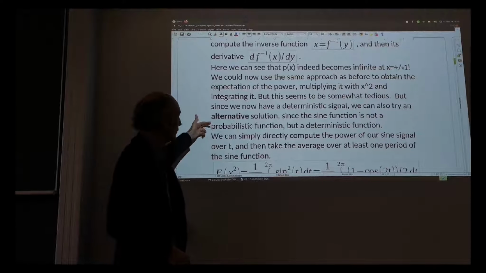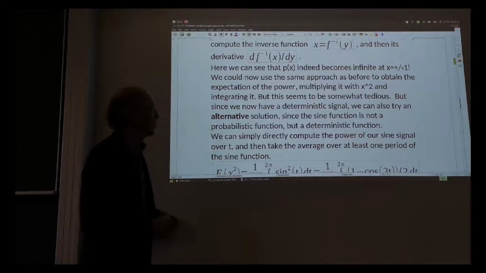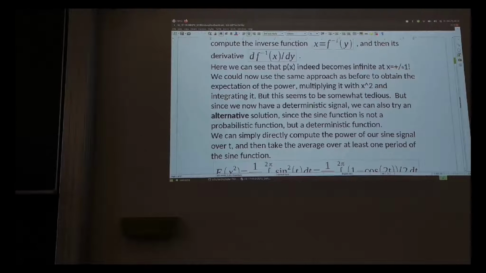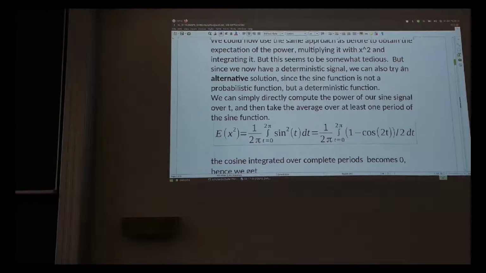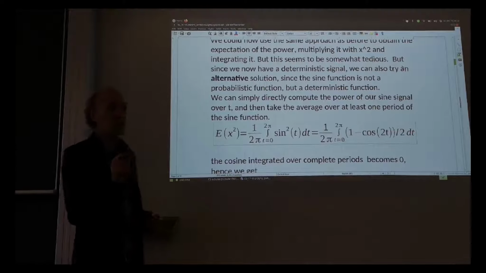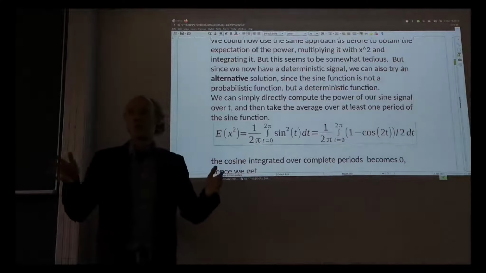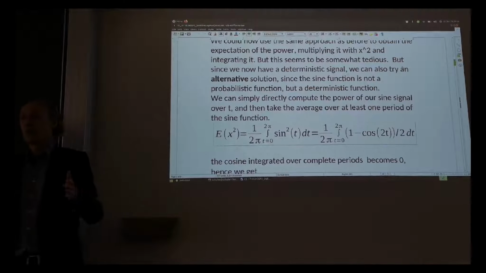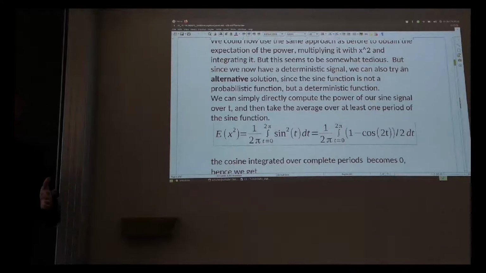So the alternative solution is to look at the sine function and see that it's not a probabilistic function unlike a random signal, but a deterministic function. For each time, we know exactly the value, and we also know the period. Right? So in order to compute the power of the sine, we just need to integrate the power over one interval, over one period.